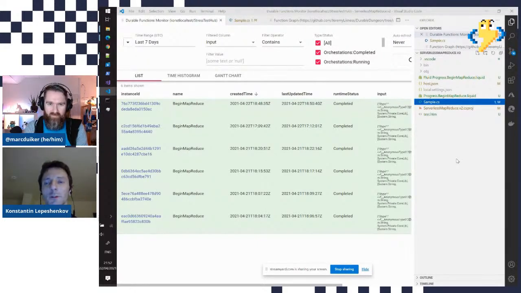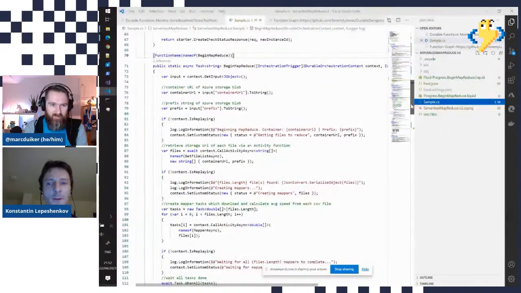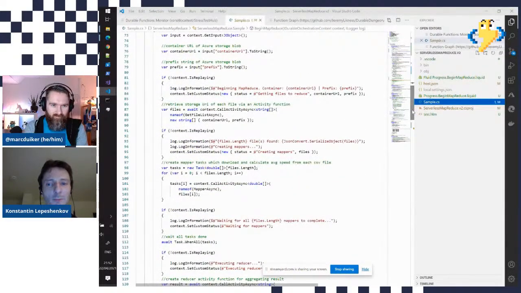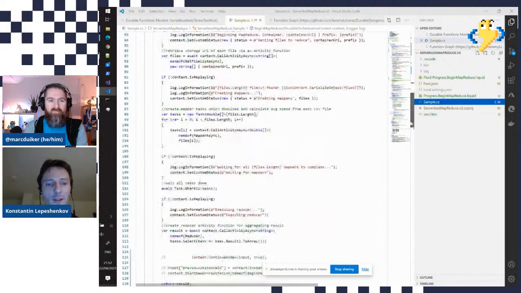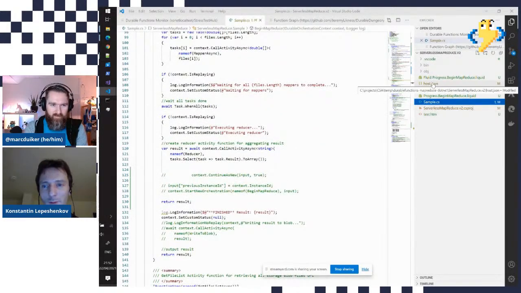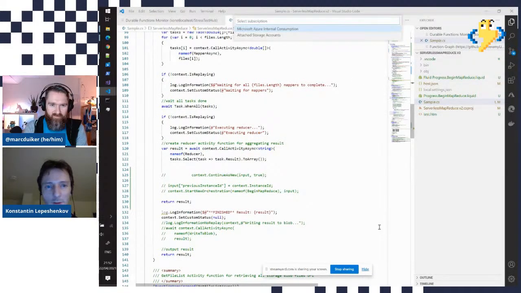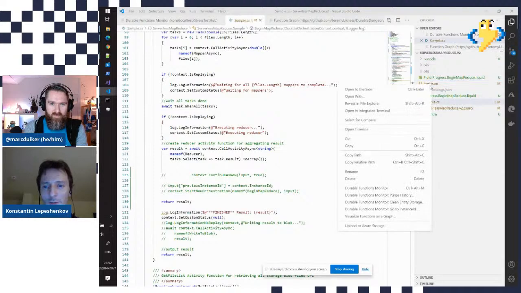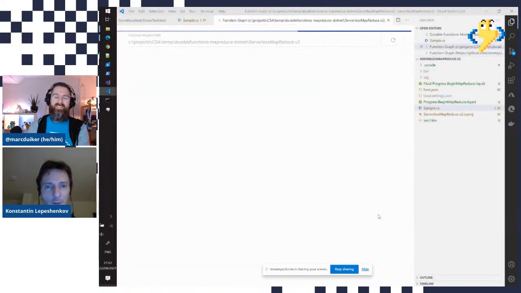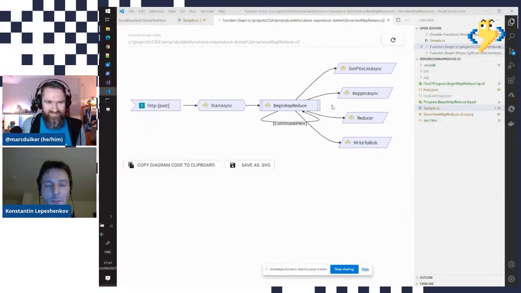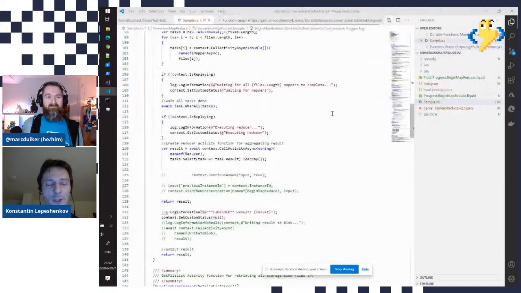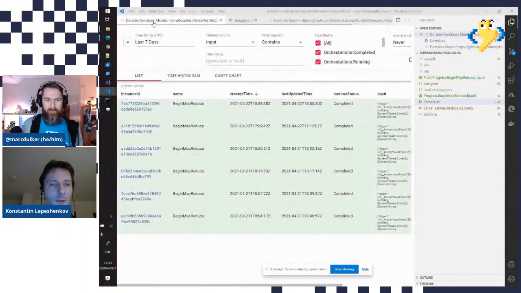For example, here I have this famous serverless MapReduce sample opened. That very well known serverless MapReduce sample does some calculations based on some files coming from some blob storage, and it does it in a parallel way and then reduces it. Maybe we could even just briefly look at the architecture of it with that fancy graph again. Exactly. There is a begin MapReduce orchestrator which calls all these activities and then finalizes everything.